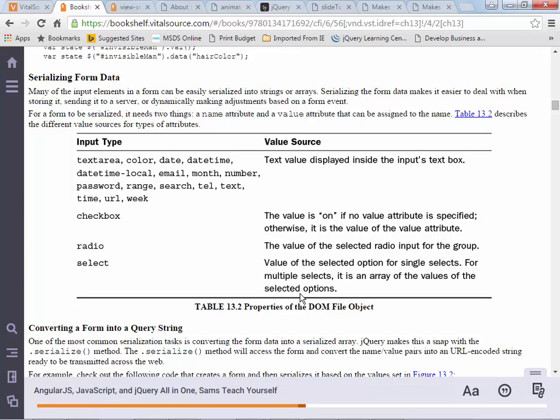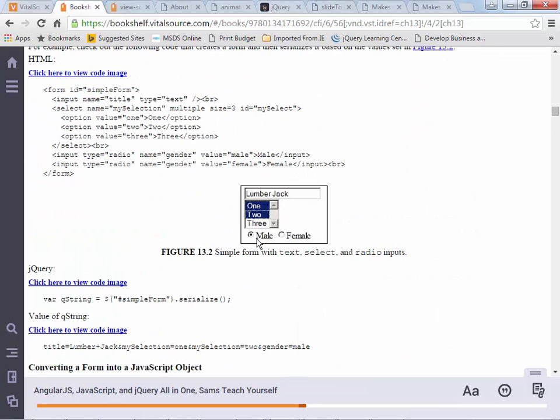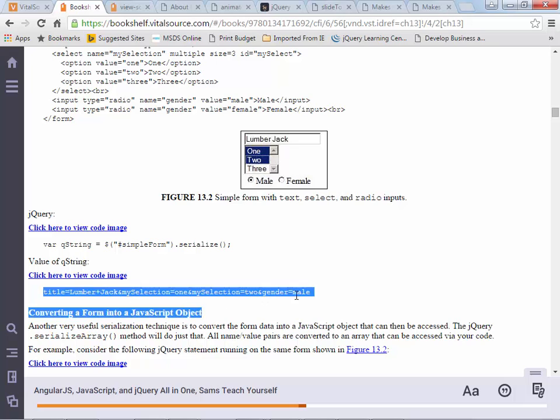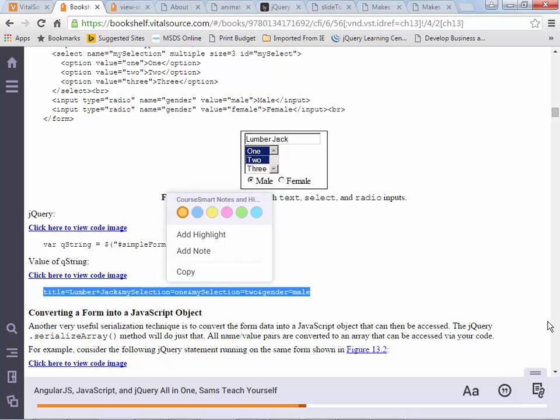All right. Serializing, as it says, many of the input elements in a form can be easily serialized into strings or into arrays. What they have you do in this example is set a whole bunch of stuff in here, and then they take it and throw it into a string. The power of doing that is that afterwards you're able to work with the string, the different string functions, and the different array functions that exist in either jQuery or JavaScript.